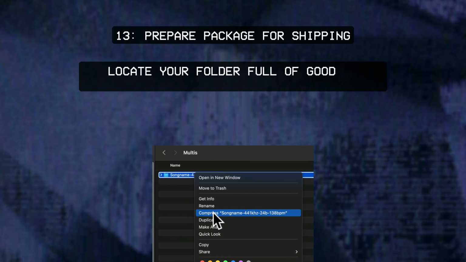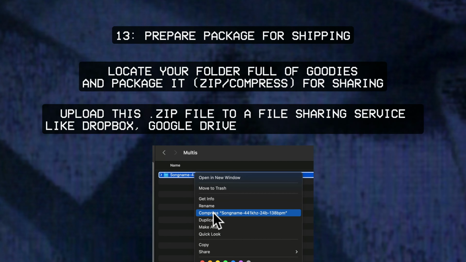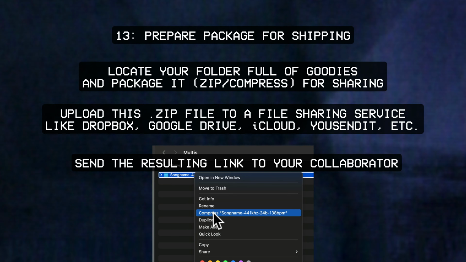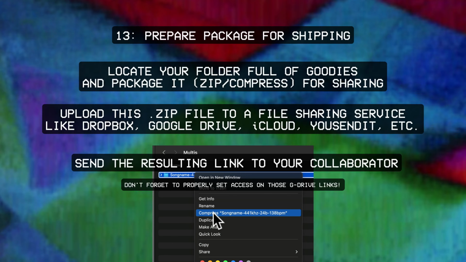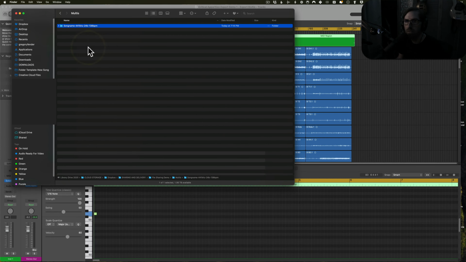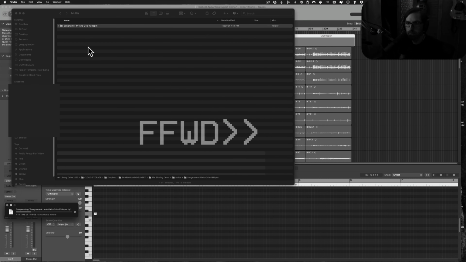Okay, step 13, we're going to zip this up and compress the folder containing all of our goodies, upload it to a file sharing service like Dropbox, Google Drive, iCloud, or YouSendIt, and send the resulting link to our collaborator. So we're going to right click, compress. It's going to take a minute. And again, you don't have to worry about file compression in this context. It's not going to degrade audio quality whatsoever.